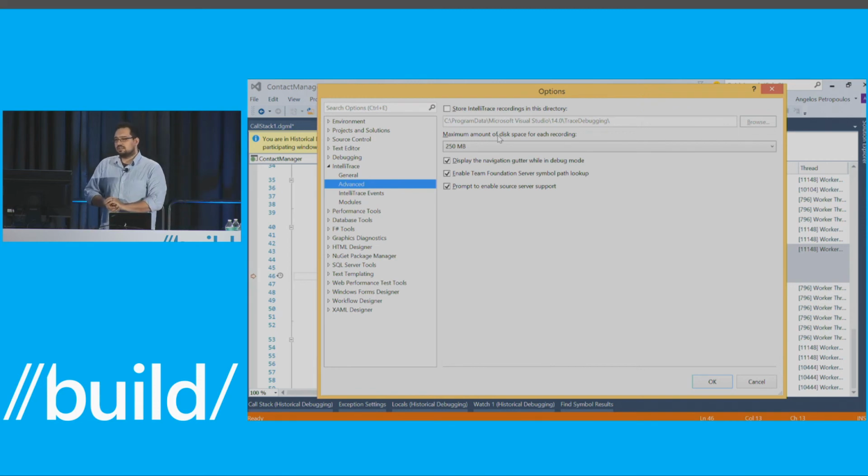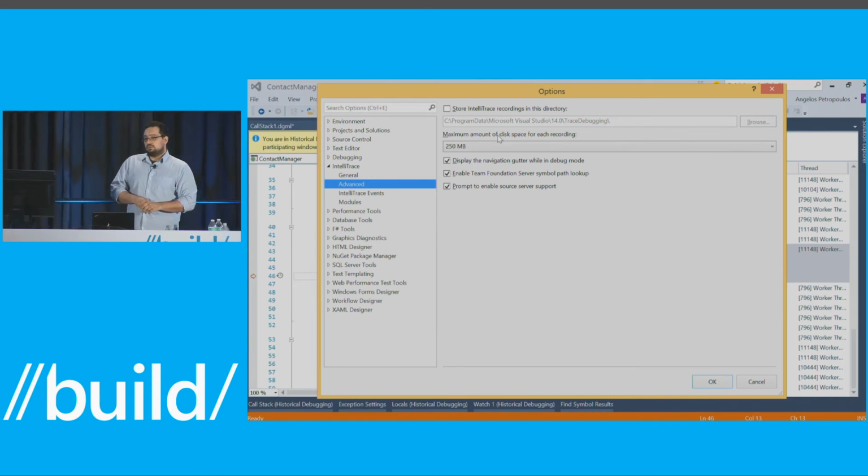And I'm sorry, but I forgot the last part of that. Oh, the PDBs. So you need PDBs to actually get to the code when you're debugging.